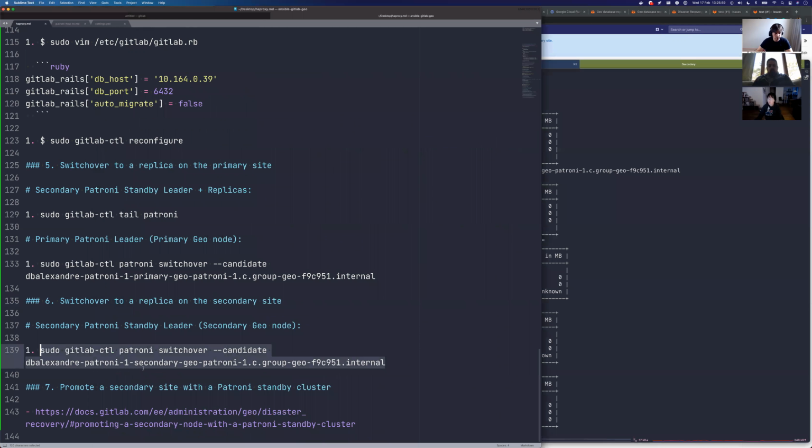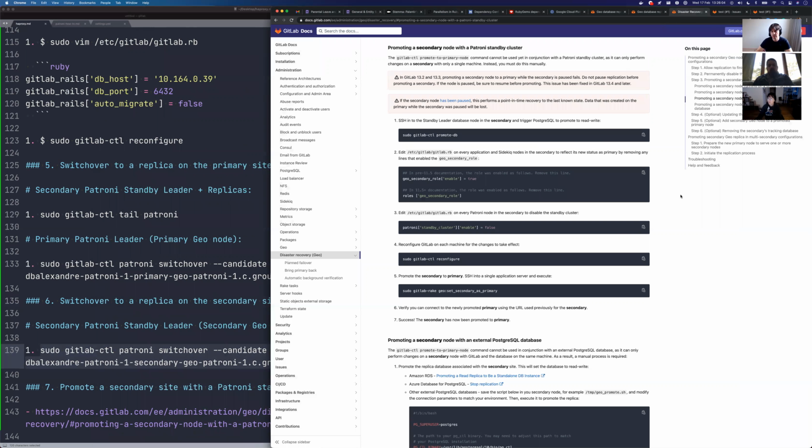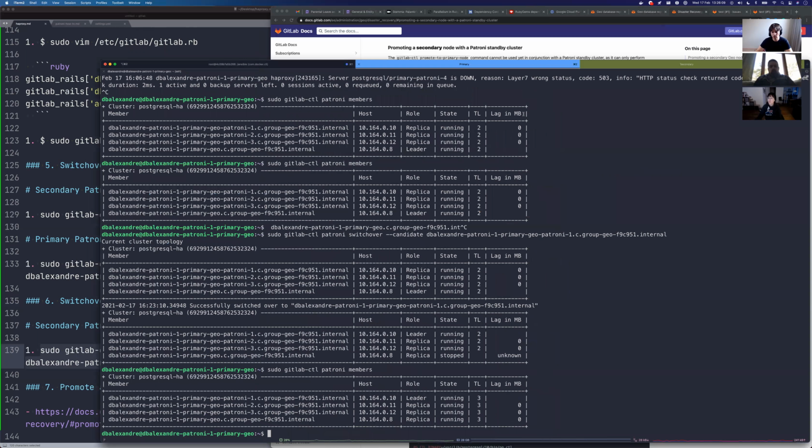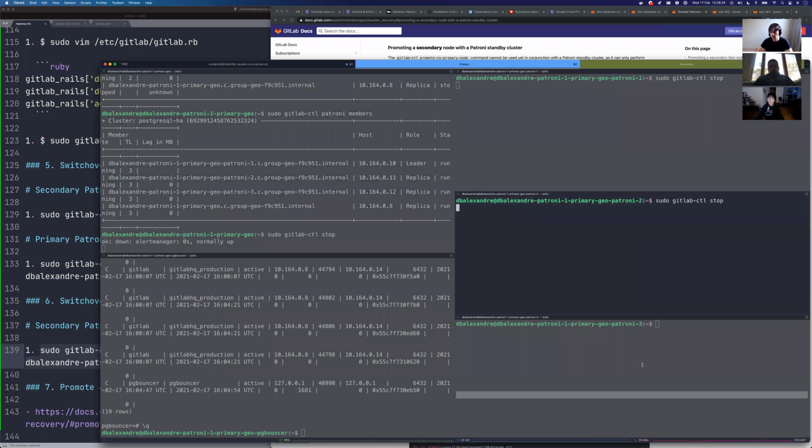So now we are going to follow our documentation here to promote the secondary site to a primary. First thing that we're going to do here is go to our primary site and stop all GitLab services to simulate, I don't know, that something went wrong here. We are going to do this on all nodes.